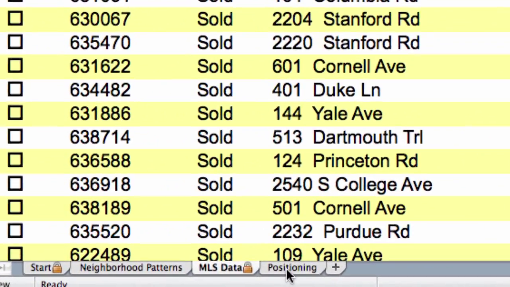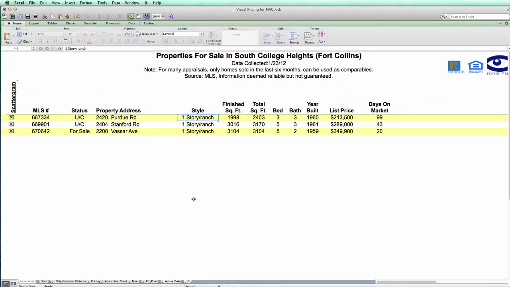Let me show you what that looks like. The key difference between these two sheets is that the active data sheet will only show the properties that are for sale or those that are under contract. Other than that, they work exactly the same. The active data sheet is primarily used for what we refer to as the positioning function. That's where you compare the subject property to other properties that are for sale. That is why you only find properties for sale on this sheet. Also, since you only have properties for sale on this sheet, you'll not be doing your price lines on this sheet. The way you select properties on this sheet is exactly the same way as the MLS data sheet. So let's go back to that sheet.